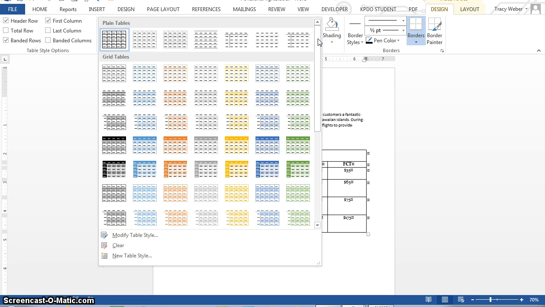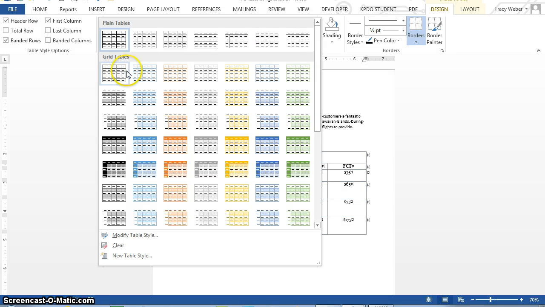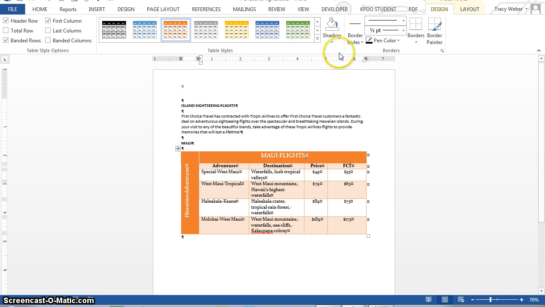Then I'm going to click the Grid Table 4 Accent 2 options, the third option in the fourth row in the Grid Tables section. 1, 2, 3, 4. And when I point at it, Grid Table 4 Accent 2. Yep. Okay. Notice the color and border style formatting applied, and also notice how the style changed the cell alignment for Maui Flights and Hawaiian Adventure from align center to align top.